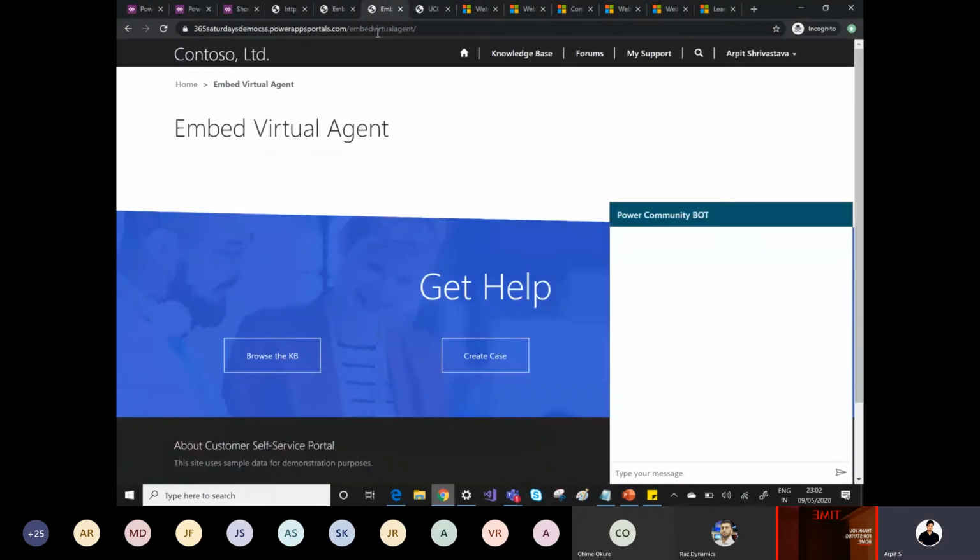So I have designed one sample page like Embed Virtual Agent. Let's assume this is a 365 Saturday portal and I am an attendee. I don't know how to register for the event, and I don't want to bother Raz or anyone from the 365 team. So I just quickly open my 365 Saturday portal, open the chatbot, and say hi.